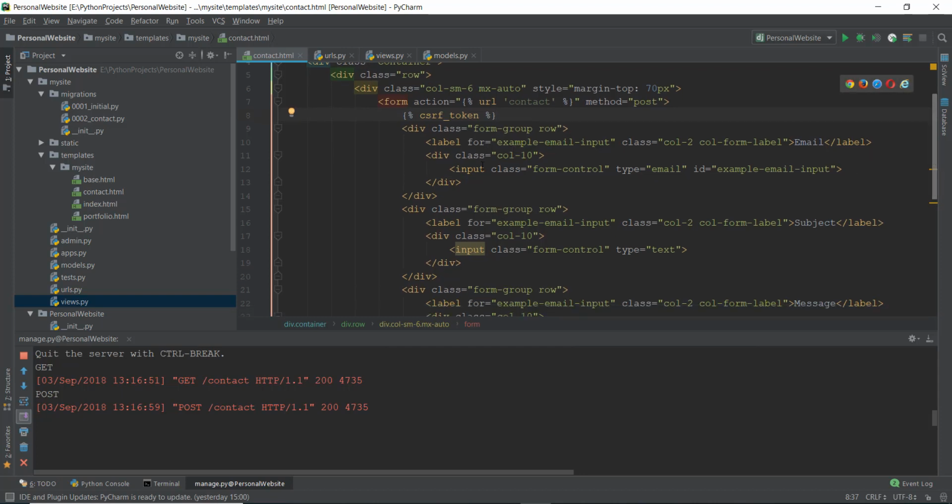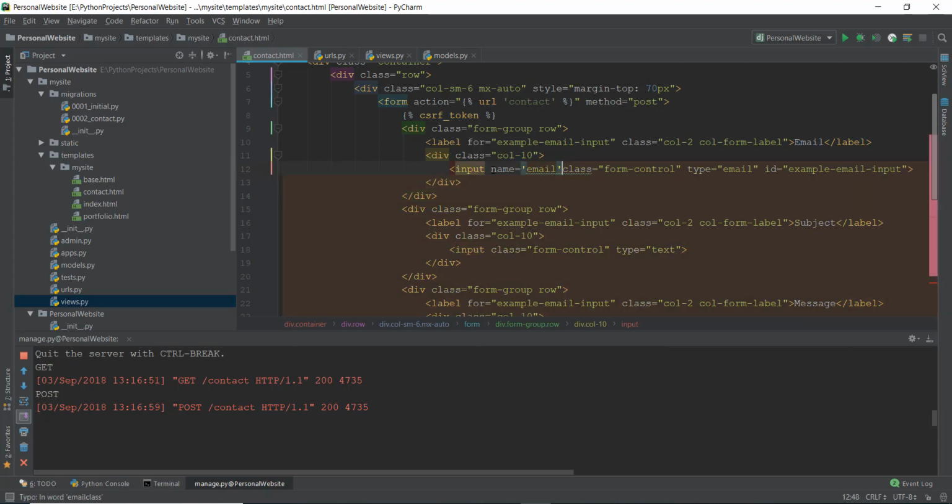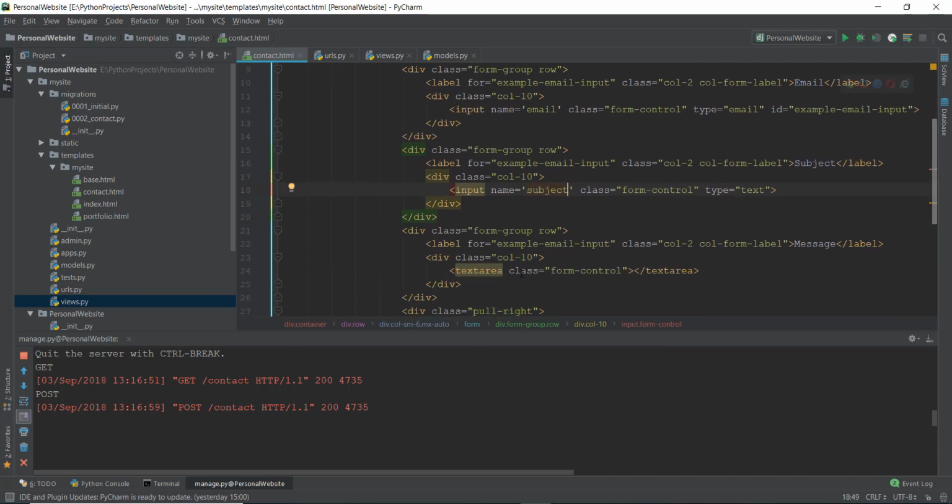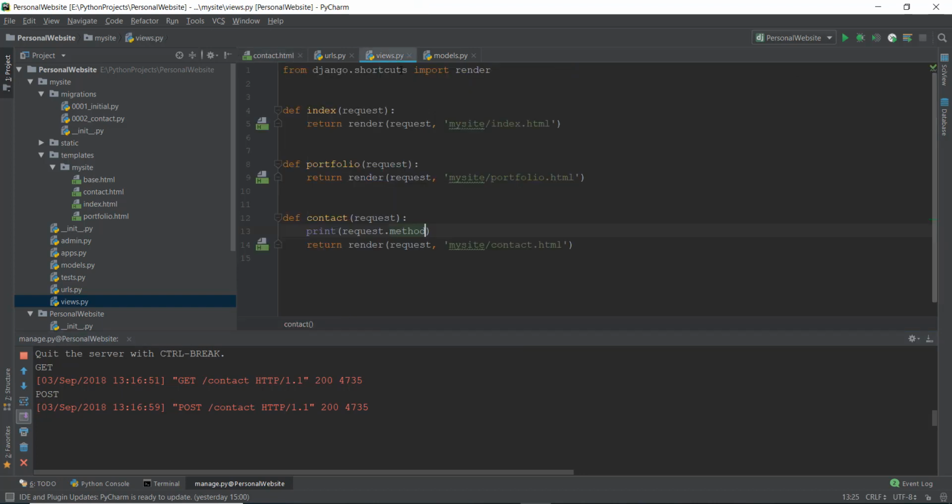In the email input, we can just add a name. Let's call it email. I forgot the single quote. And then we are going to do basically the same thing with all of them. In this subject one, we're just going to write subject, nothing too weird. And inside this one, we can just write message. We are going to be using these names for retrieving the data inside this views.py file.